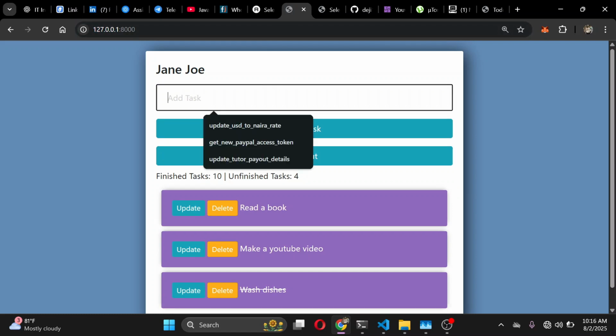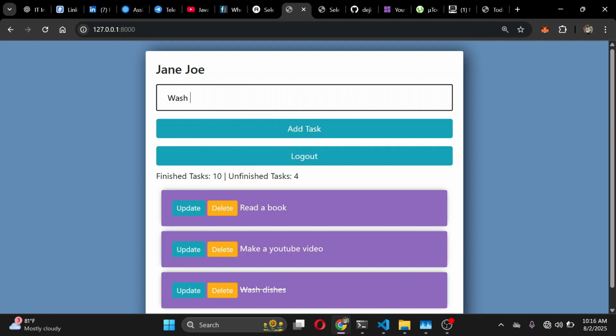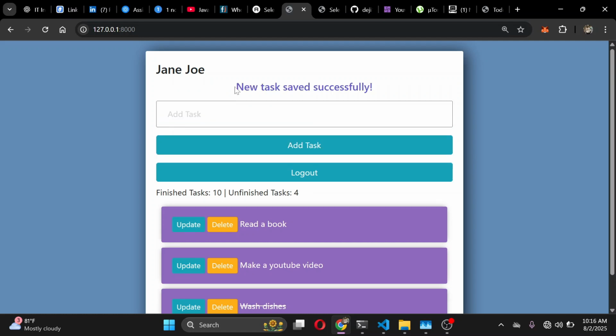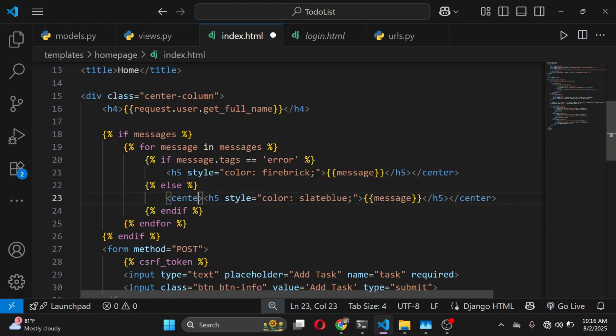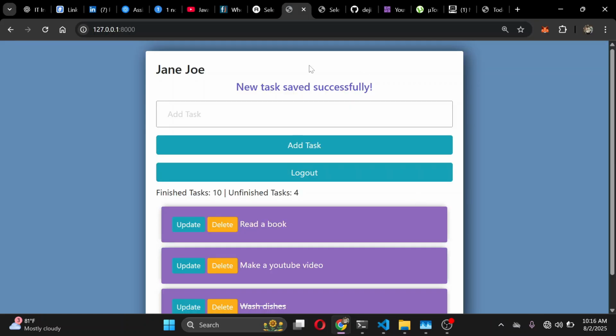Once we refresh, you can see that that text is gone. I'm going to add a new task called wash dishes, and I'm going to click add task. Now, once I click add task, you can see it says new task saved successfully. You can see that it is being displayed in the center, but we want it to be displayed right here towards the left. So I am going to remove this center tag right here. I'll remove it there, and I'm going to remove it here also. I'm going to save it. But the main idea is that you can now see that it says new task saved successfully.